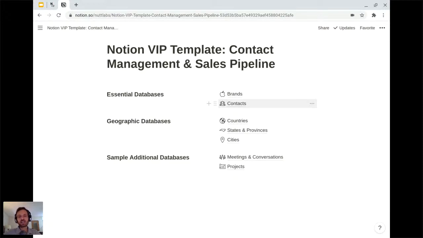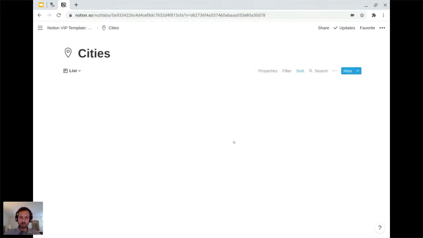And it's also going to allow you to see filtered views of all of your contacts and brands within the countries and within the states and provinces and within the cities. So let's jump into the cities database.